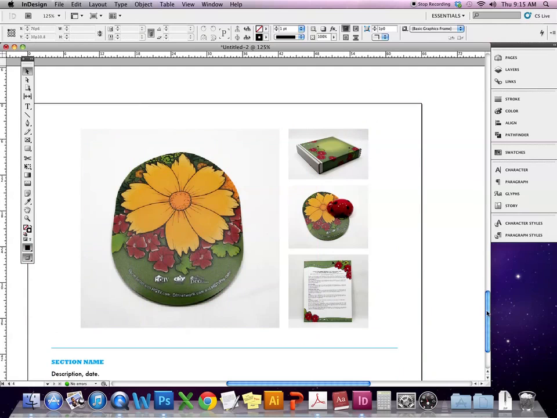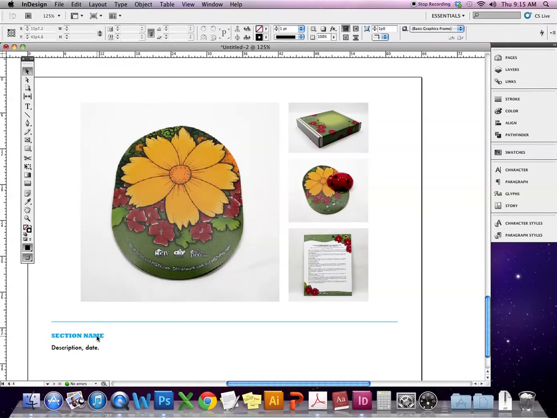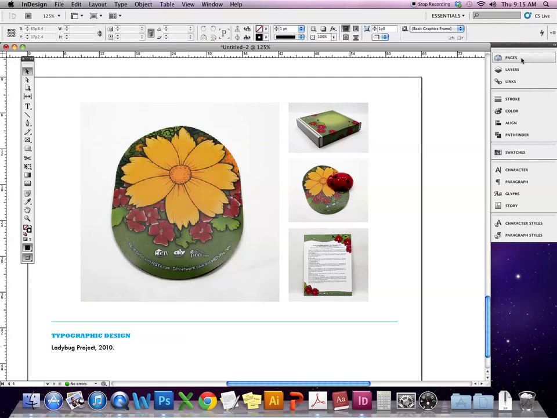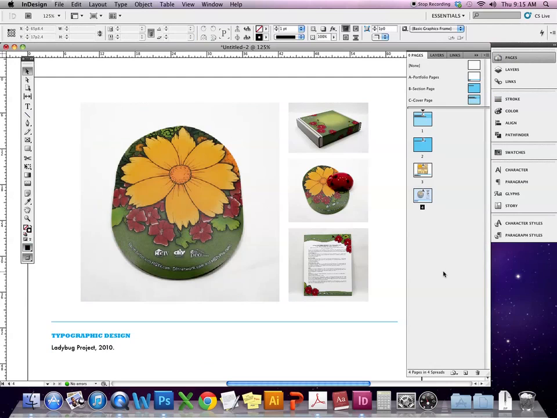And then just like I did with the other ones, I can select or unlock the text box from the master page and rename these. And I'll just do one more because we like odd numbers.